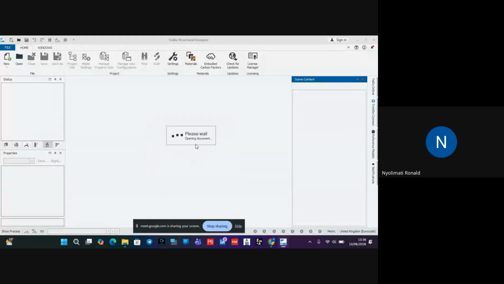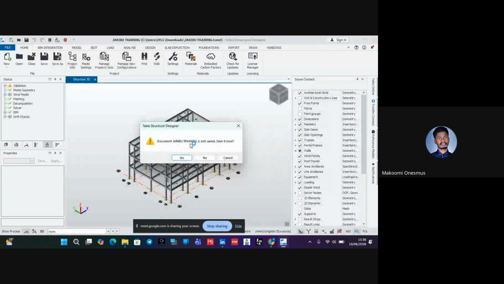No man, this software has auto save document. Is it this software or my PC? I think it is my PC. Auto save document. It's your PC. There are always settings. You just set it like that.